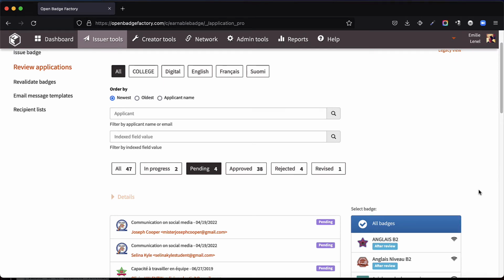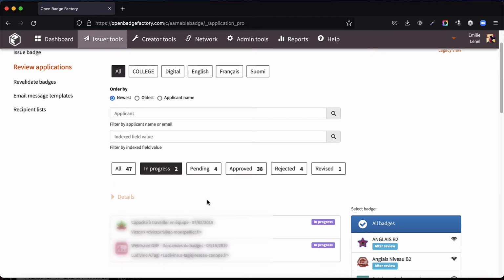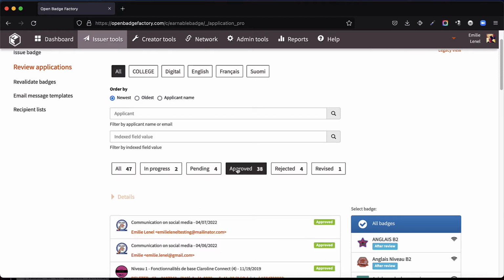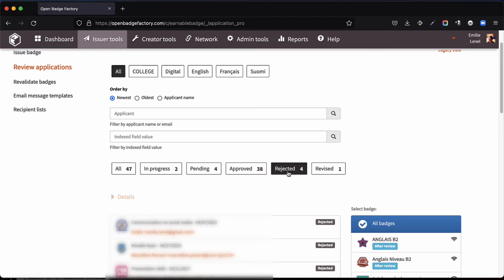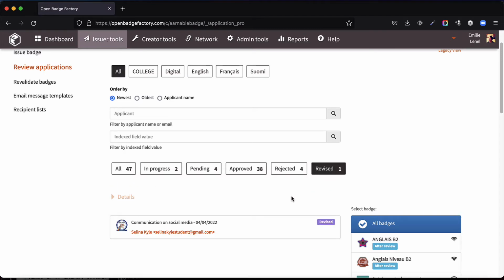But you can also view the history of all badge applications received by your organization, applications in progress, these are draft applications not yet submitted by the applicant, applications approved by your organization, rejected applications, or applications to be resubmitted to be revised, generally requesting additional information.